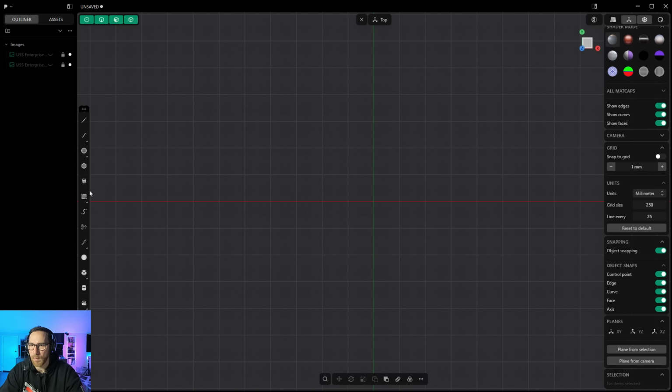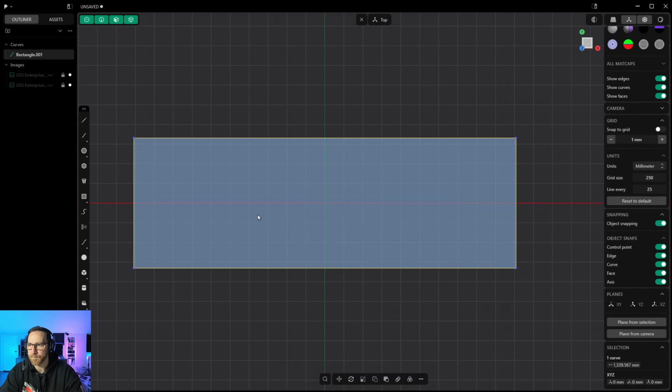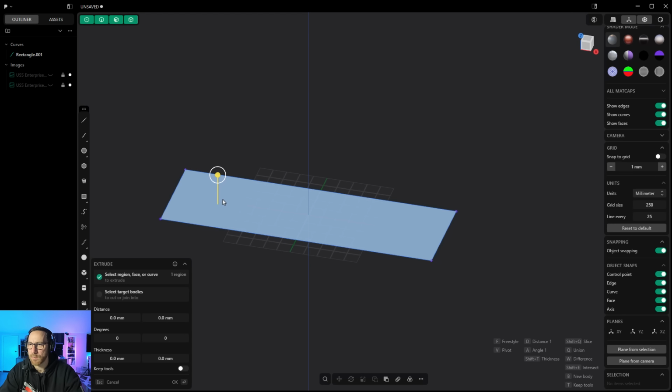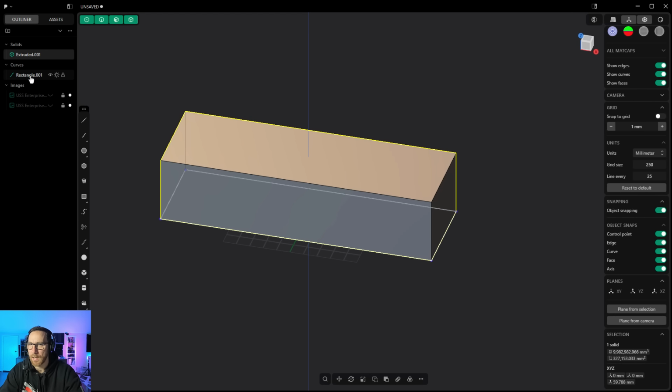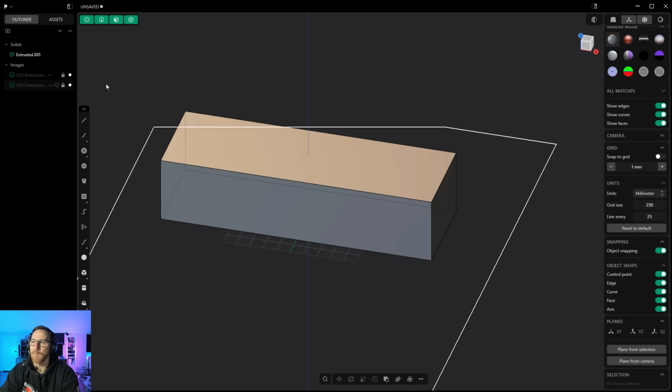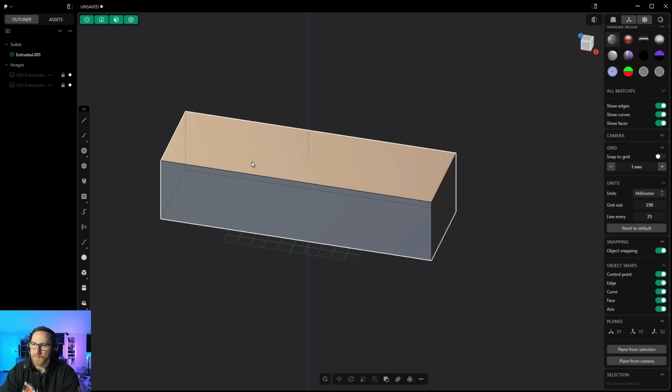I'm going to go to my rectangle tool. There's a little arrow in the bottom right, so I'm going to hold down the left mouse button and go to a center rectangle. And I'm just going to drag this out. I'm going to rotate this around. I'm going to extrude this up, and then I'm going to delete the rectangle. So the reason I did this is because now I've got a reference cube, and this reference cube can be used to add images to it.